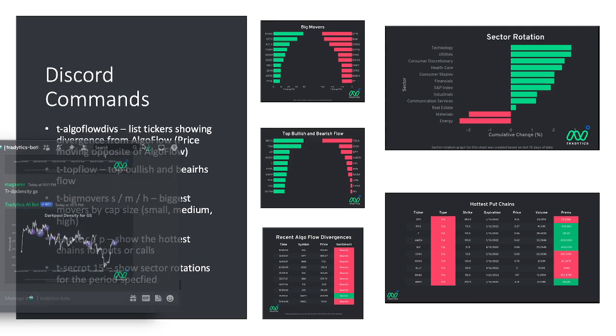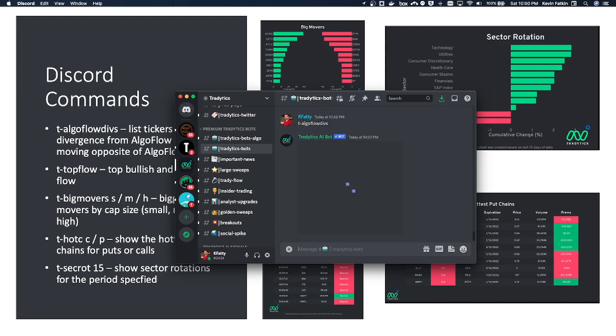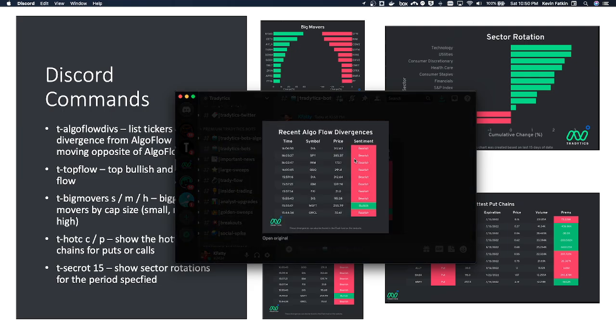The way you would run these commands is, if you're a premium member of Tradytics, you can jump in their Discord, which is included in your subscription price, and you can run the commands that I've shown here. This is actually one of my favorites, the algo flow divergences command. When you run this, you'll get a list. As I said, algo flow is a tool developed by Tradytics that takes all the flow data that they've gathered and gives you an idea of where price is headed based on that flow data. It's an extremely useful tool, and this one I get a ton of trade ideas from, and actually 2 of my trade ideas going into this upcoming Monday.